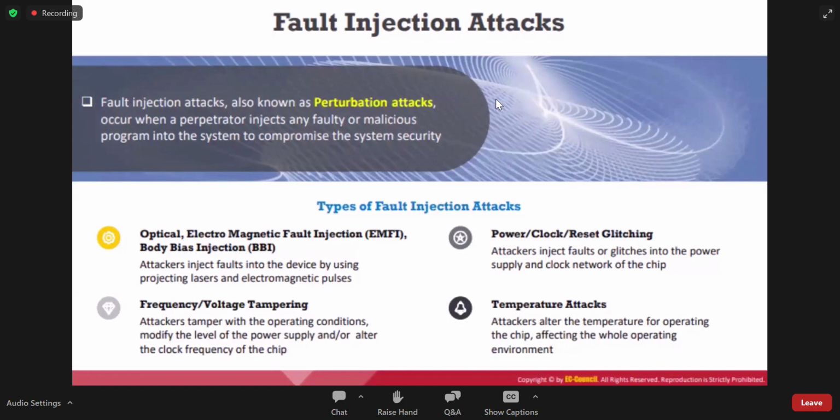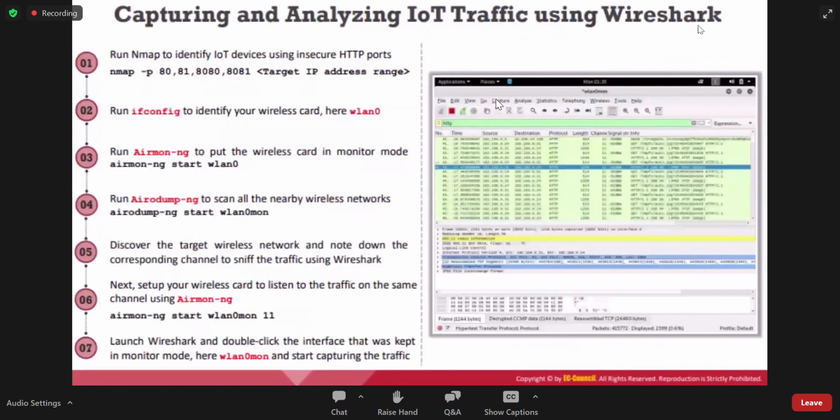Most IoT devices use similar kinds of chips. So if we are able to manipulate the chip, we can easily try any kind of attacks which we see here. Mostly it will be the EMFI. Okay. An electromagnetic pulse can disrupt any kind of device.